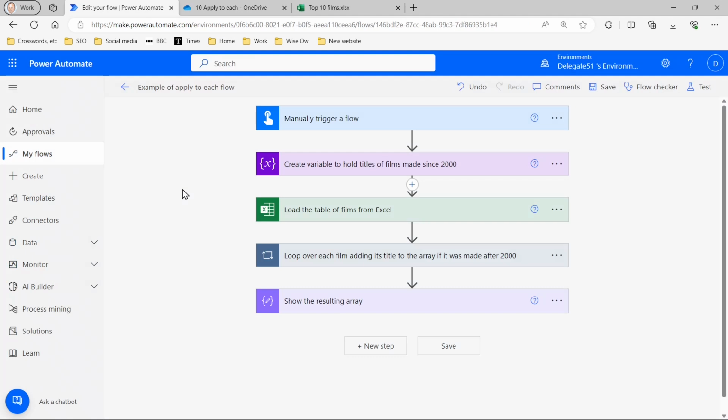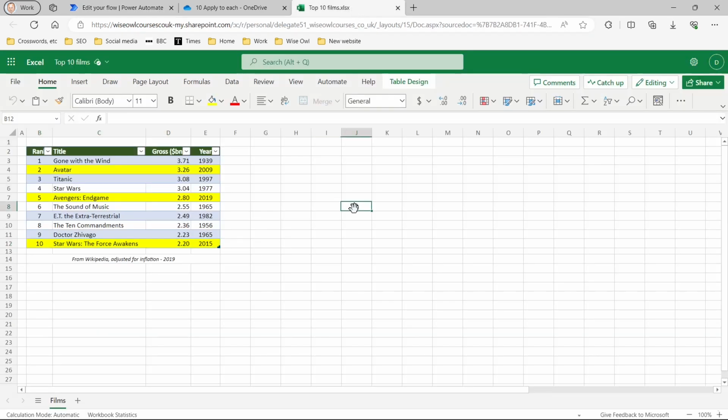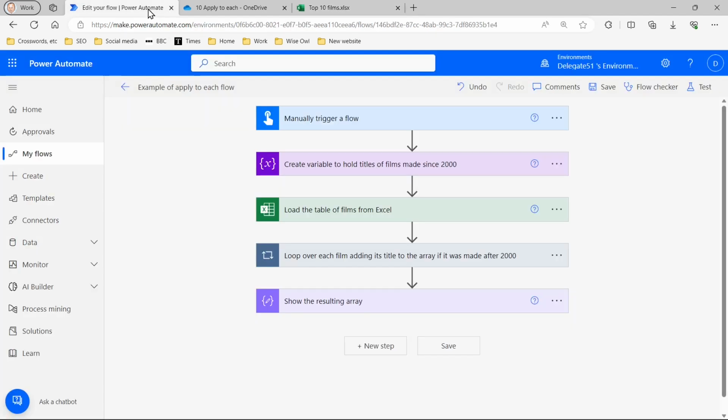So here's what the destination flow will look like. This is what we're aiming to achieve. We're going to start by creating a variable which will hold an array of the titles of the films made since 2000. I've just sneakily colored them to show them while you weren't looking, and they should return Avatar, Avengers Endgame, and Star Wars. What we'll then do is load those films from Excel and then create a loop, an apply to each loop, which will go through each film, adding its title to the array if it was made after 2000, and then we'll show that resulting array.